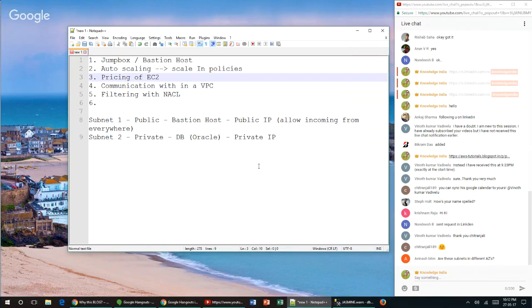Are these subnets in different AZs? Avinash, it doesn't matter. Even if they are in the same AZ or in different availability zones, network ACL works the same way. Irrespective of whether they are in the same availability zone or in different availability zones, you can restrict or allow the traffic with the help of network ACLs.